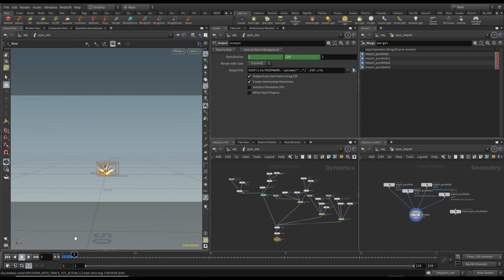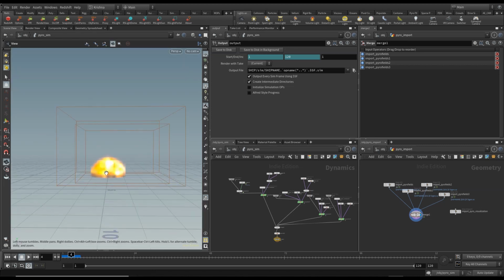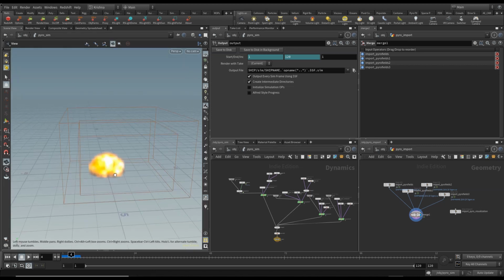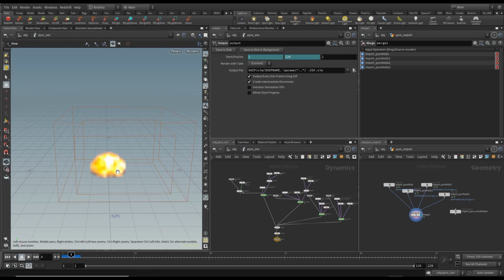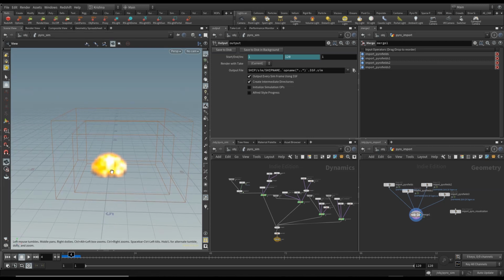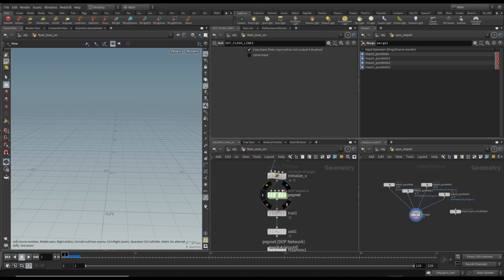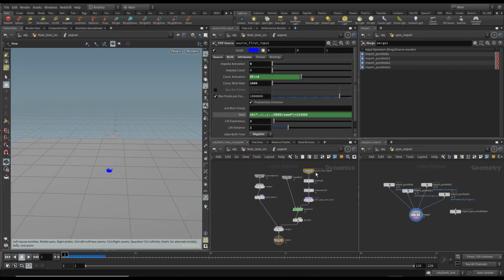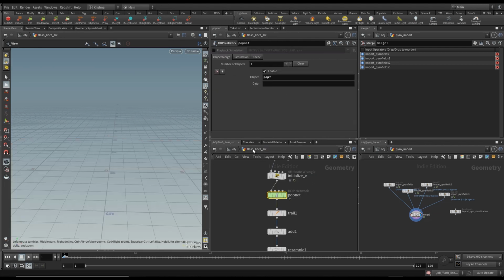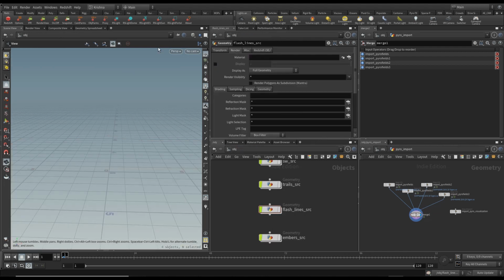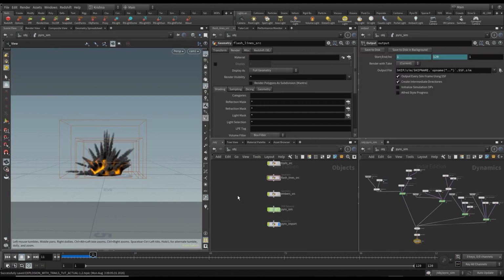So you can already see, right, the main explosion is already starting to happen, but I want the flash lines to start just before that. But that is not what is happening here. So I'm going to go into flash lines source, into PopNet, and I want to change it to 2, so that way it starts first. And now let's look at it.